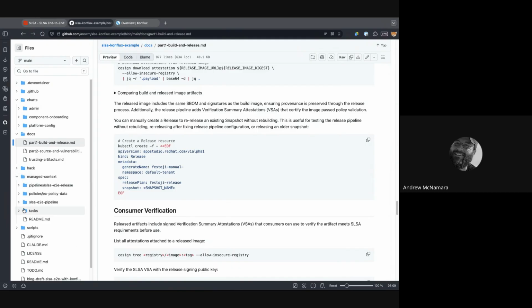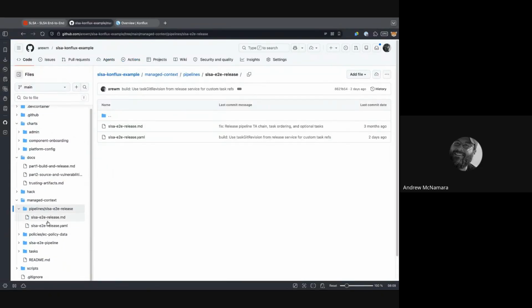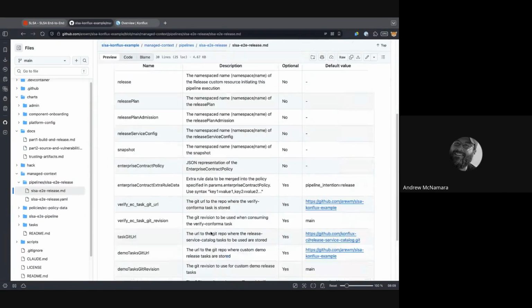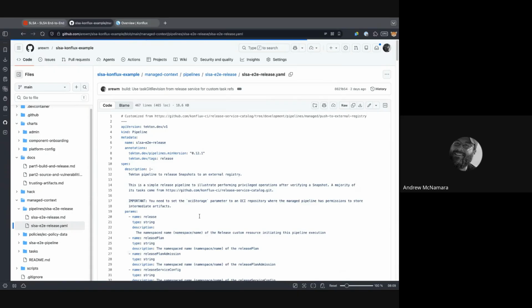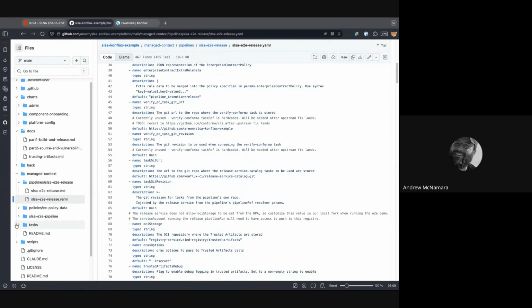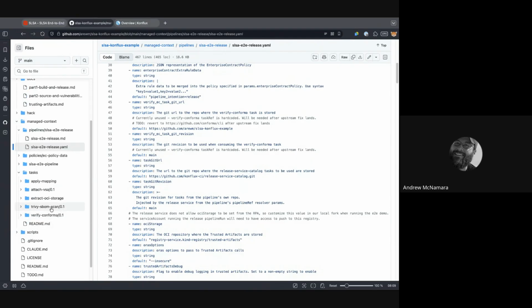I think it's actually in here. There's a managed pipeline that we have, and I'll show you. There are a couple of tasks that I built for this. I have a slightly different verify Conforma task, because I wanted to expose data from the Conforma verification so that I can generate a verification summary attestation for it. So there's just a little bit of difference there.